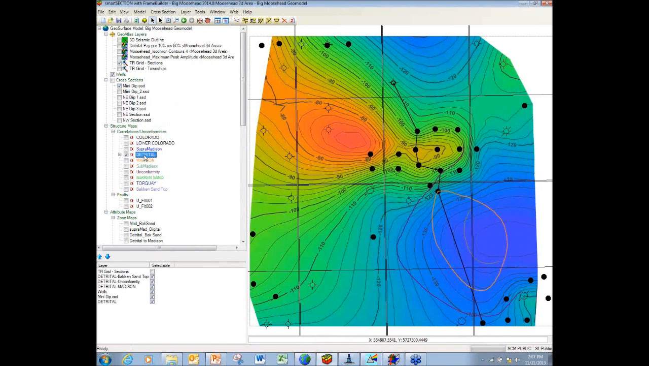I am mapping this detrital surface, which is the top of the Bakken in this area, using triangulation with minimum curvature smoothing.